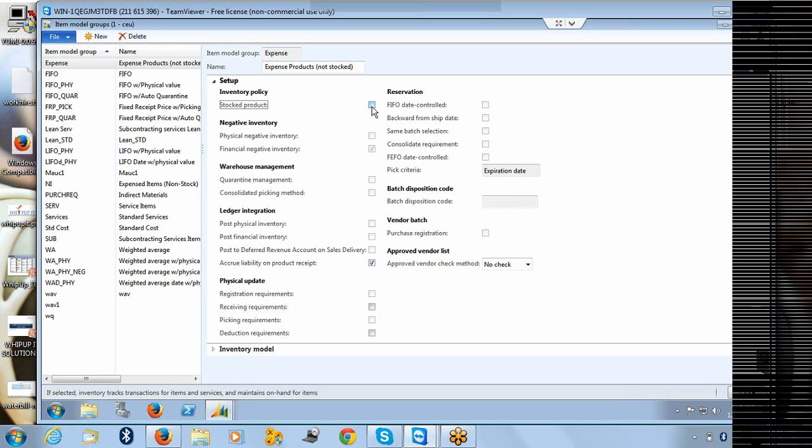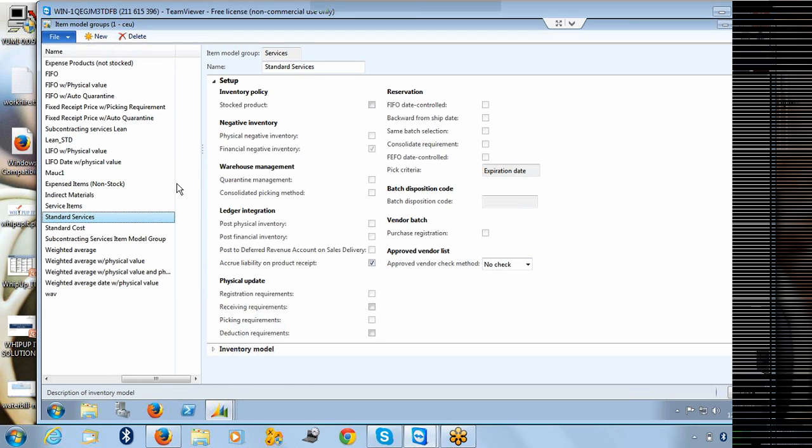Whoever uses this particular item model group, I'm talking about the product, that product is stored in the warehouse. Then we have something called negative inventory.